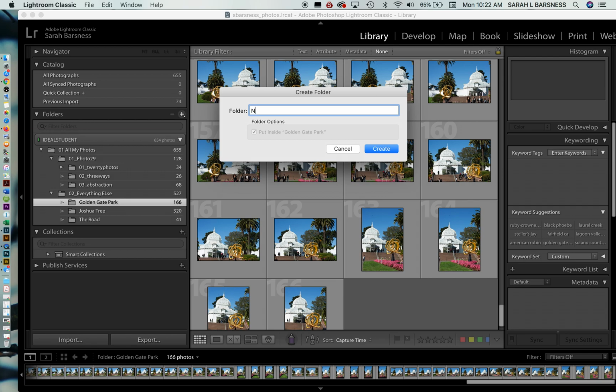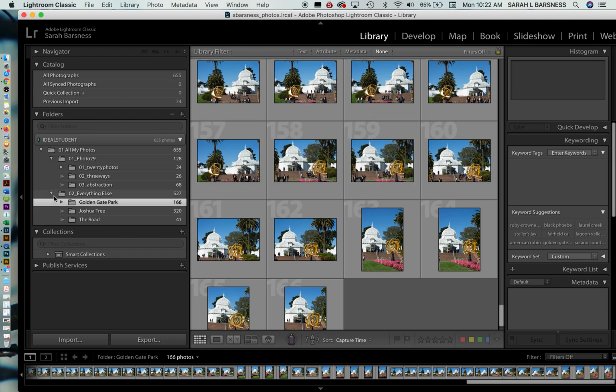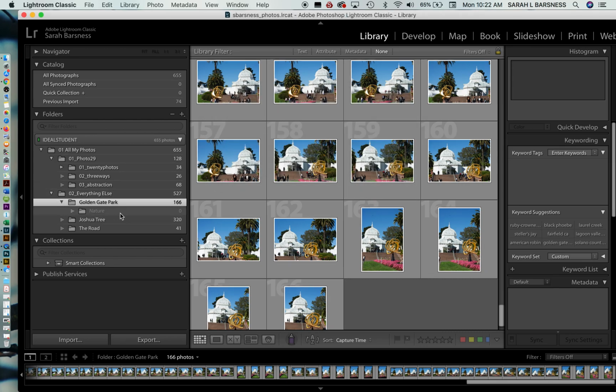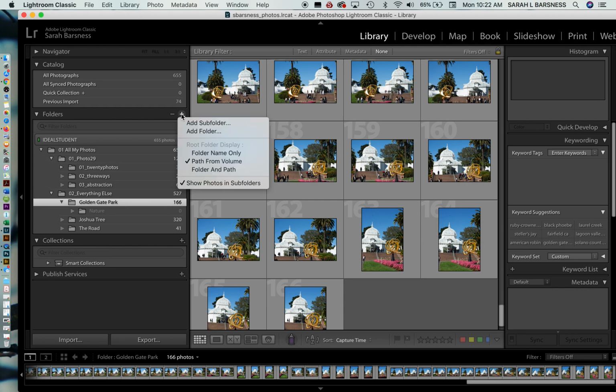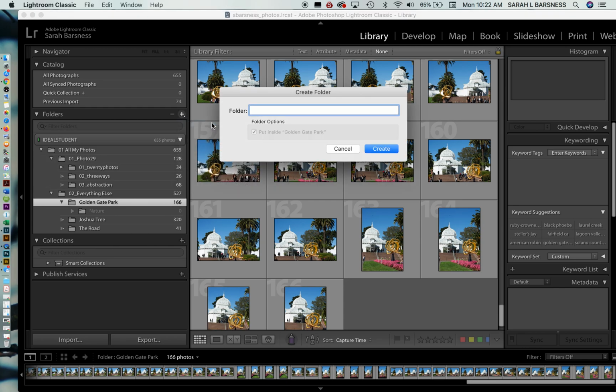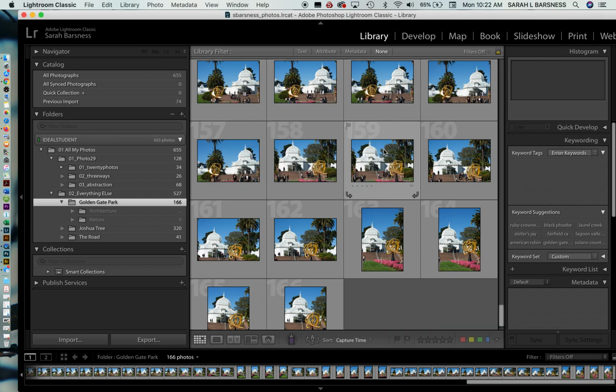I'm going to call this Nature, and I'm going to put it inside of Golden Gate Park. And now if I click on this, you'll see we have Nature. And I'm also going to add another subfolder, and I'm going to call it Architecture. Again, I'm clicked on Golden Gate Park, so it puts these subfolders in here. They're grayed out because right now they are empty. They don't have anything in them.